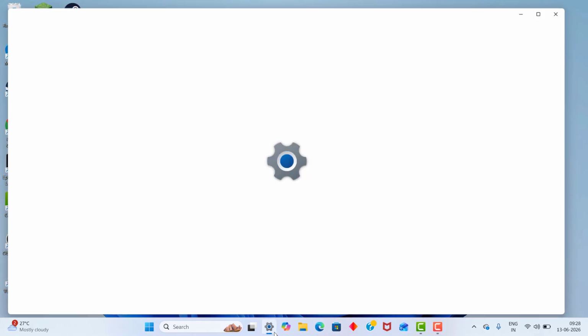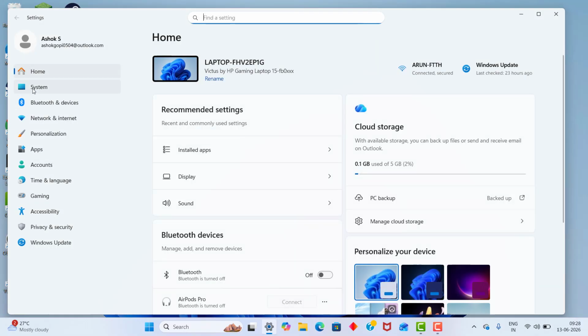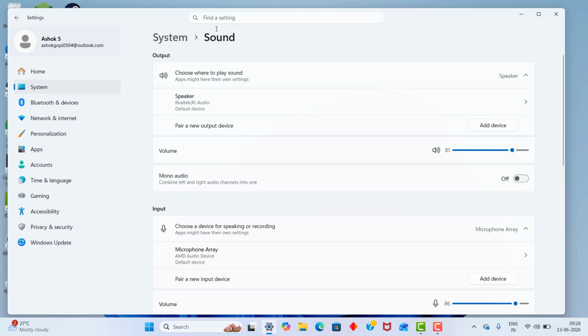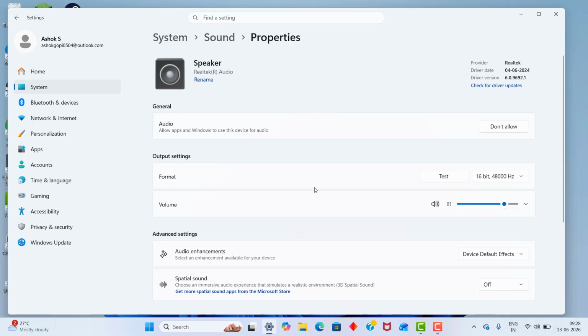Check your device sound. Check the system volume, test the audio, and check that the correct speaker or headset is selected. For this, you need to go to settings, system settings, sound settings, and go to speaker. In this format it should be 48,000 hertz, and you need to increase and decrease the volume and check. After that you need to test it.